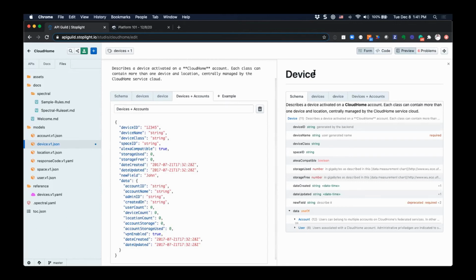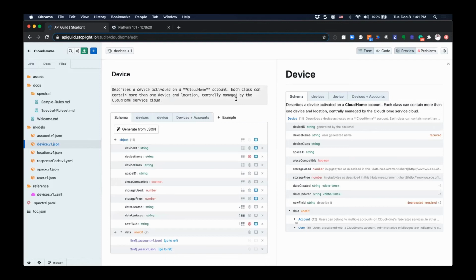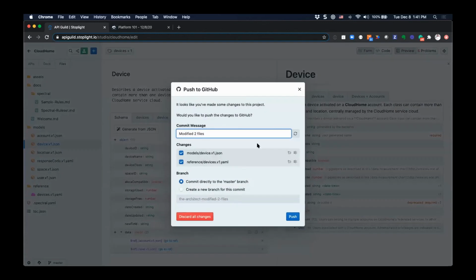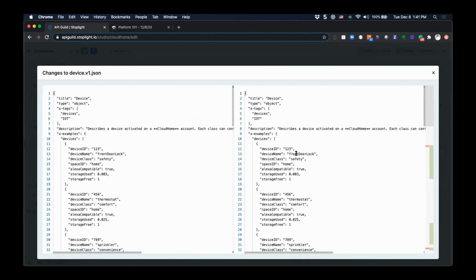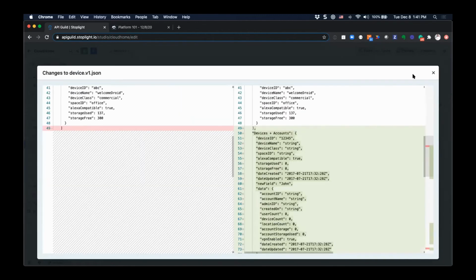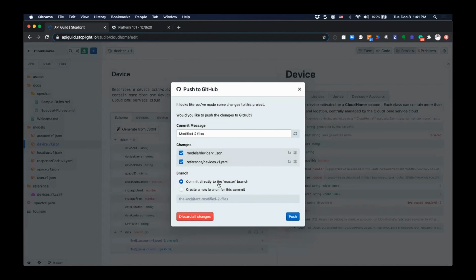Very neat. So that's data in Studio. That's schemas. Very, very neat. If I click on push, like you saw earlier, here's a comparison of those updates. That's what I've added to the schema. And I can push the master or create a new branch.